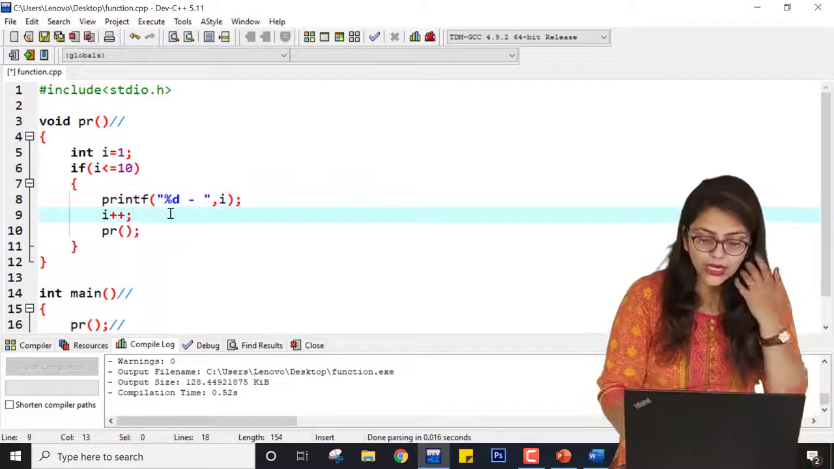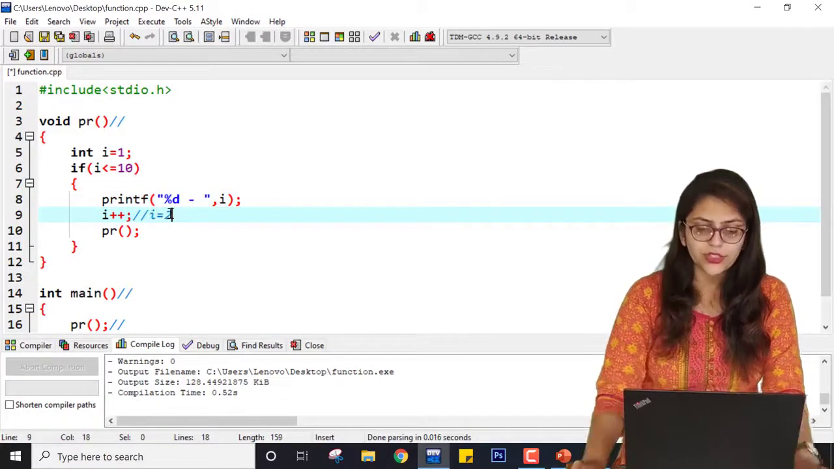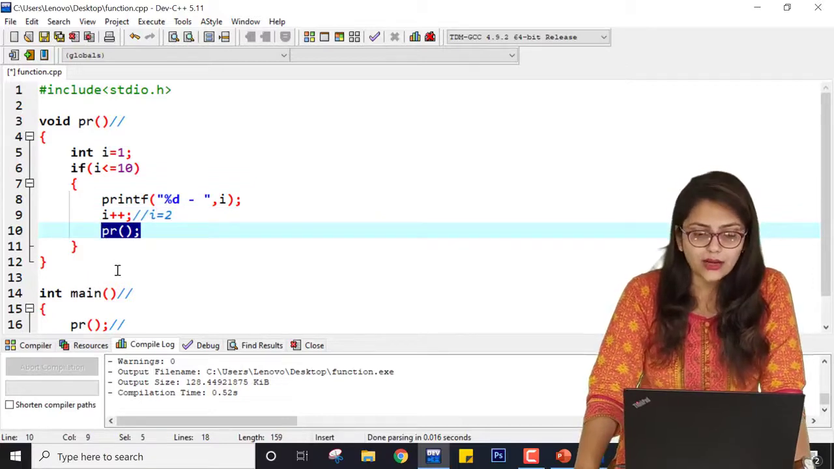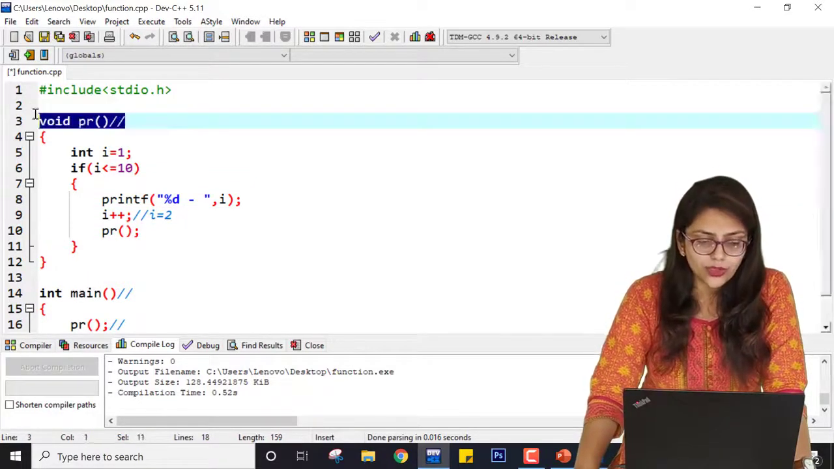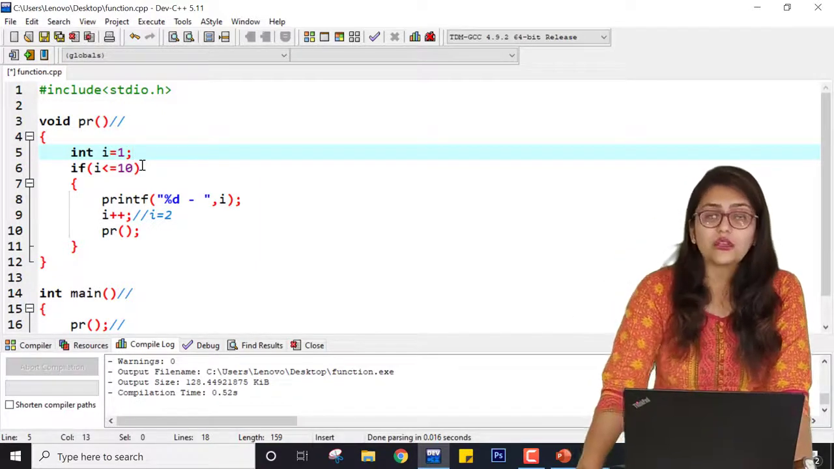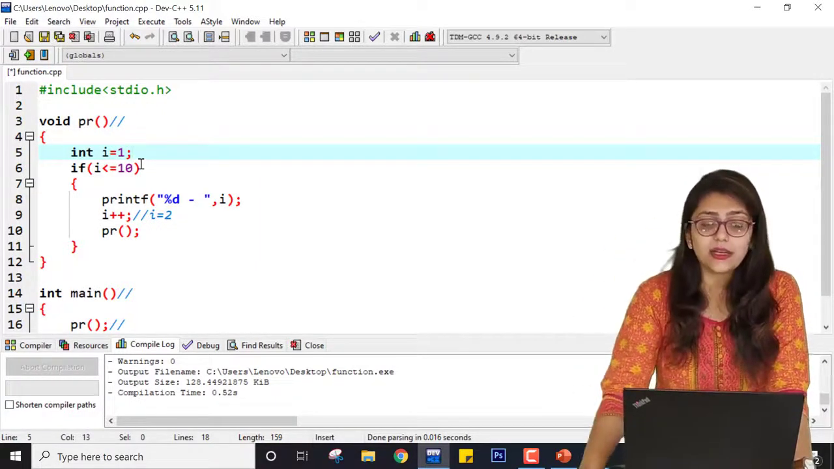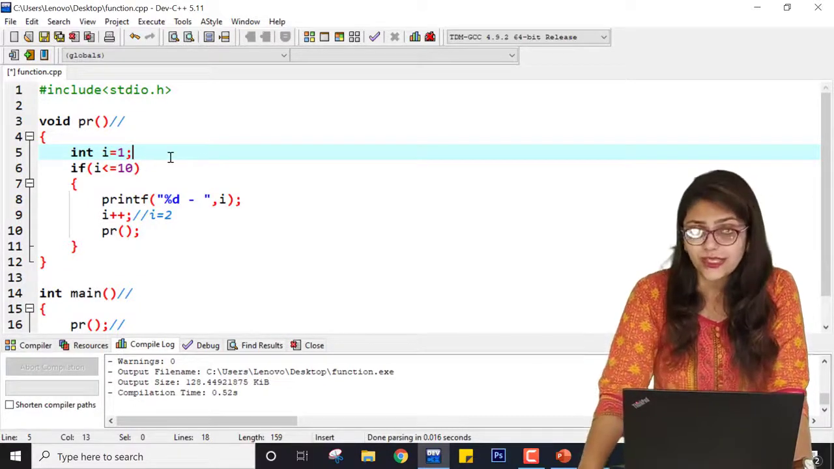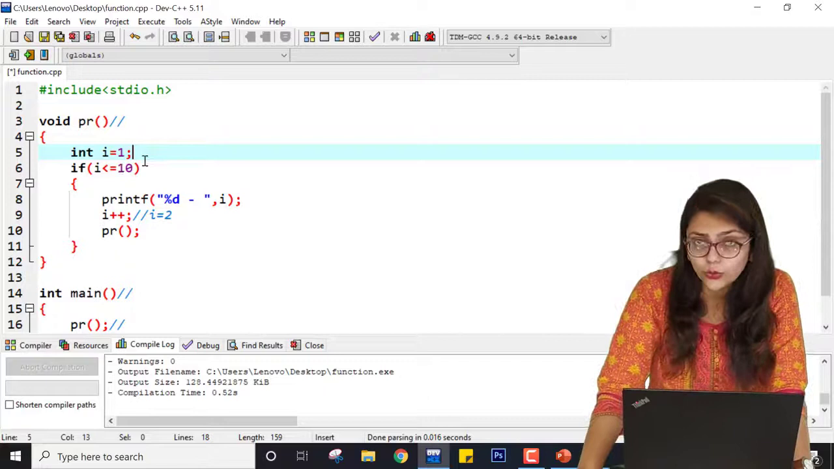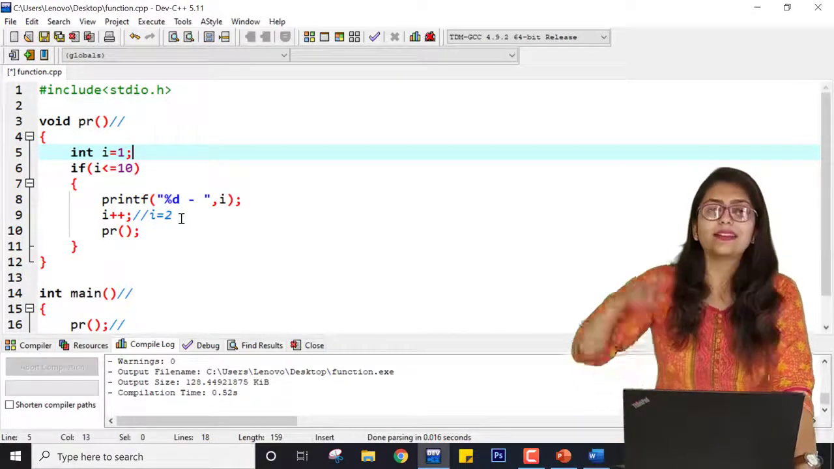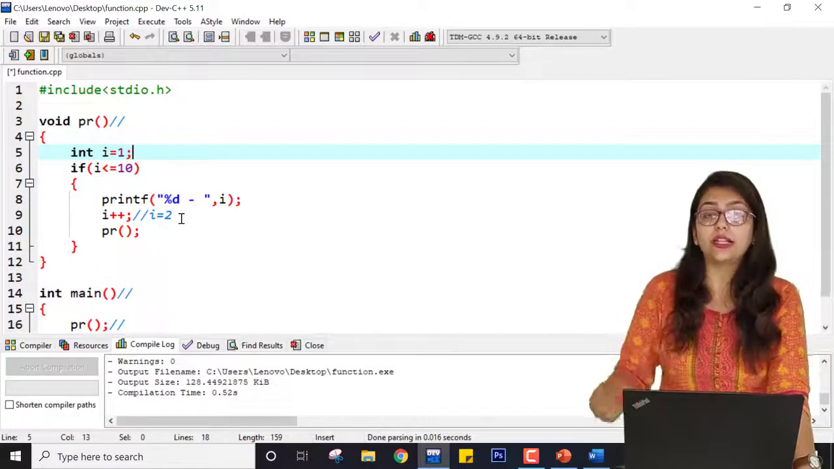Now it will make I equal to 2 at this stage, and at the same time it is going to call PR. So again the control comes over here, it will again create one variable I and put value 1 inside that, because by default automatic variables have garbage value. I am initializing it to 1, 1 is less than or equal to 10, again printing 1, I becomes 2, and this will go to infinite loop.